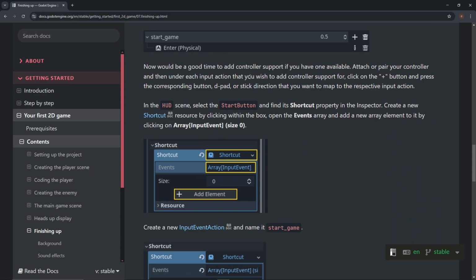So now would be a good time to add controller support if we have one available. I don't. We can attach or pair our controller, and then under each input action that we wish to add controller support for, we can click the plus button and press the corresponding button, D-pad, or stick direction that we want to map to the respective input action. Yeah, so it's just like assigning it to the keys, except it's the controller. No big deal.